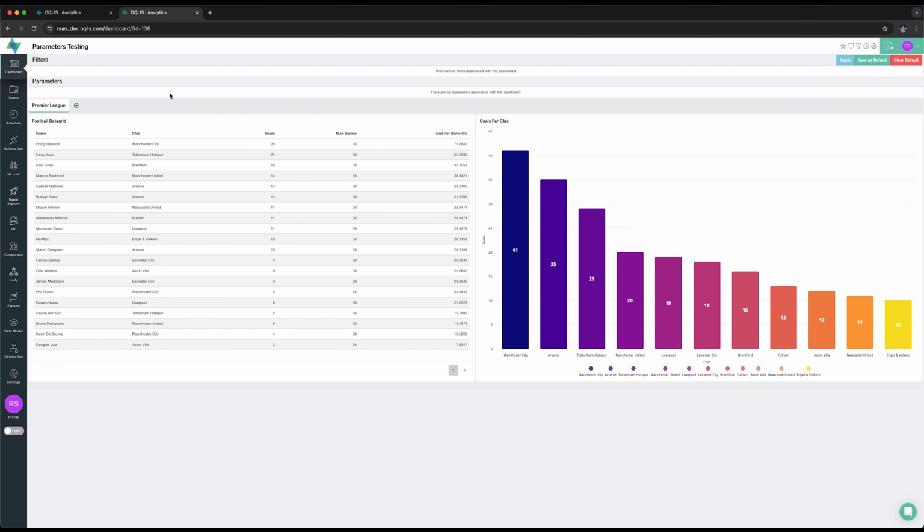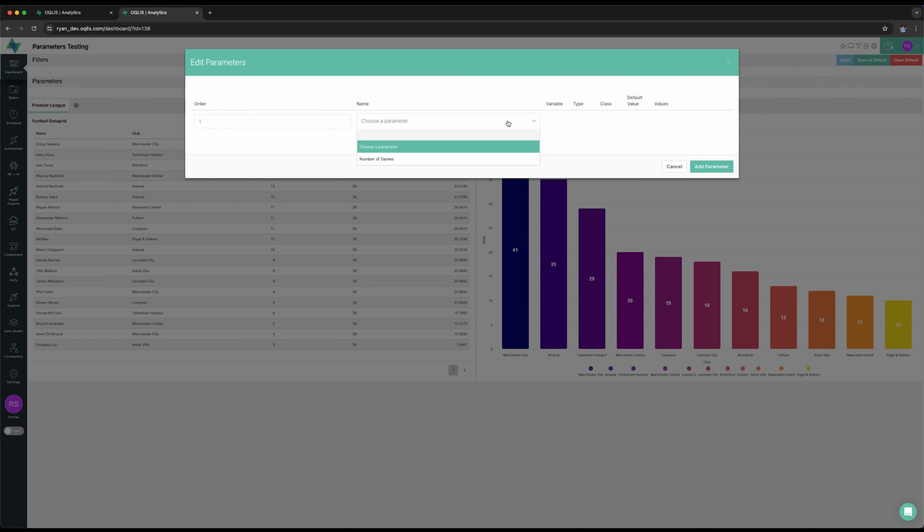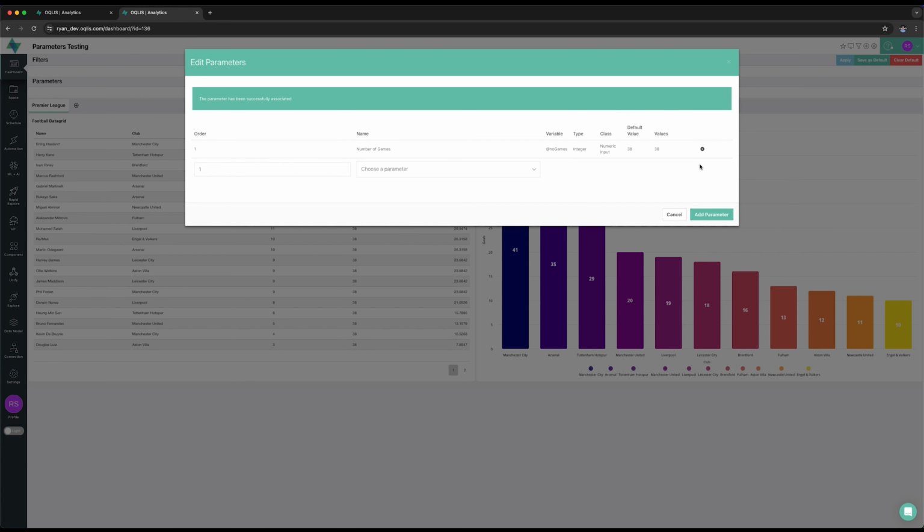Now, navigating back to the dashboard. The reason I have not added the parameter to the data model yet is I want to showcase the ability of the numeric input. So I've added in the data model the @number of games parameter and set the default value to 38. And subsequently, I've used that in a calculation for the goals per game percentage. So from the dashboard, go to the settings and say edit parameters, and add the number of games parameter. Reload the dashboard.